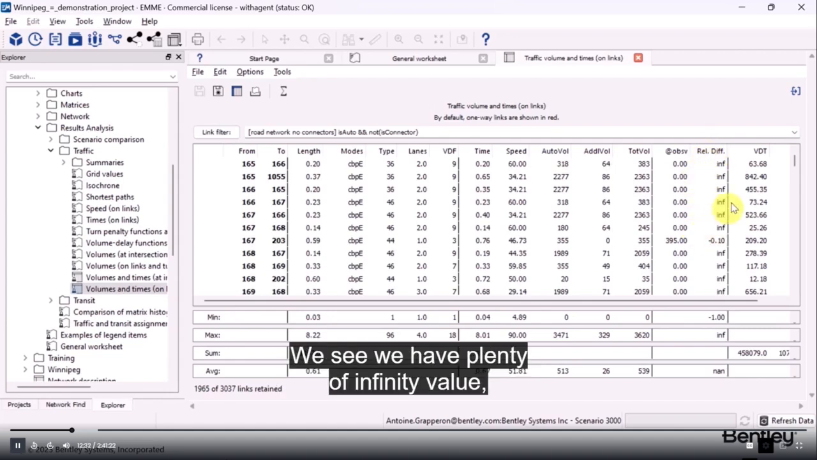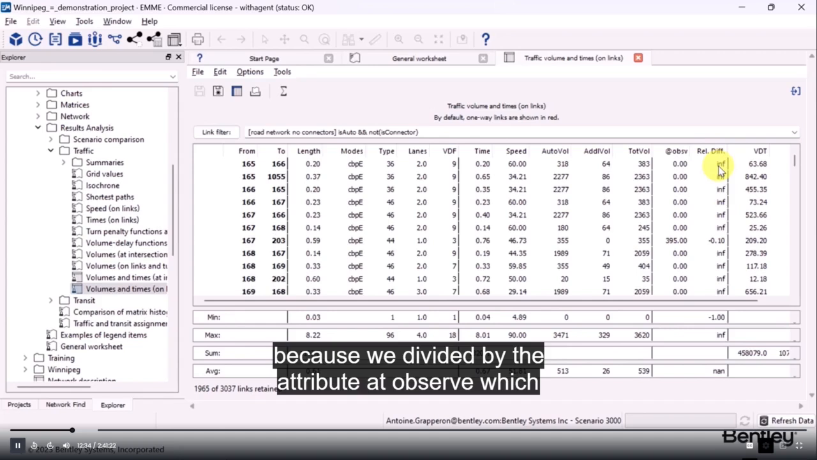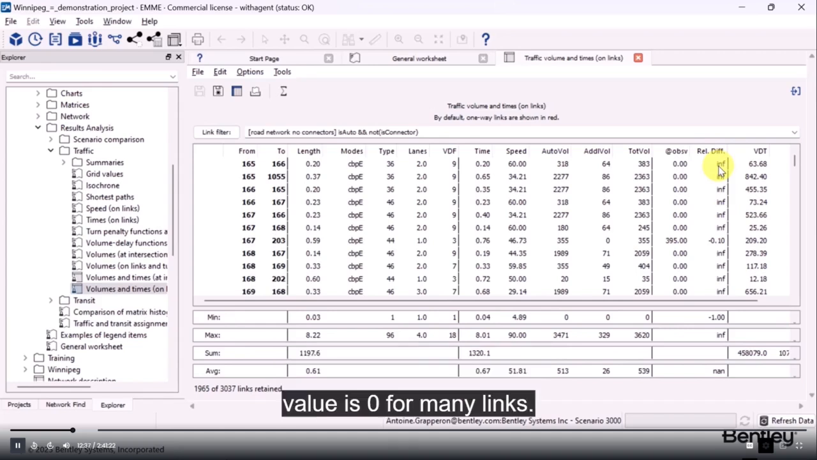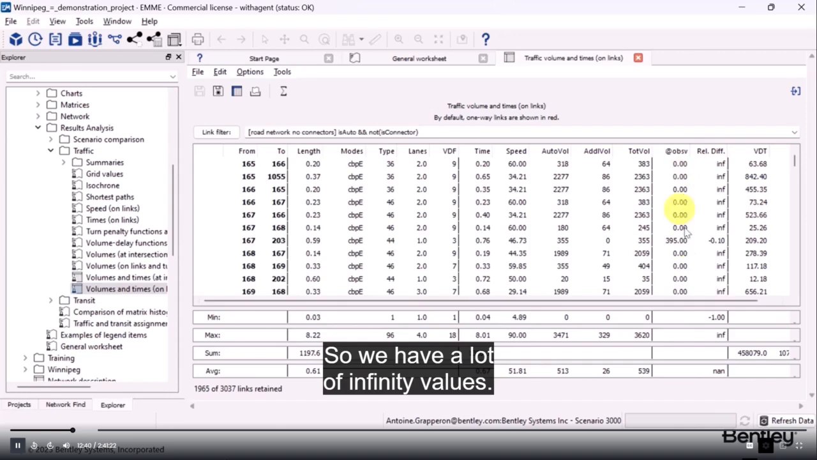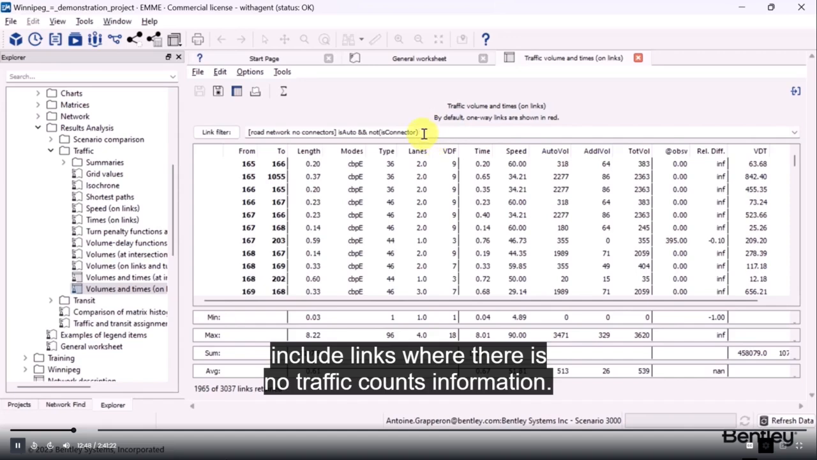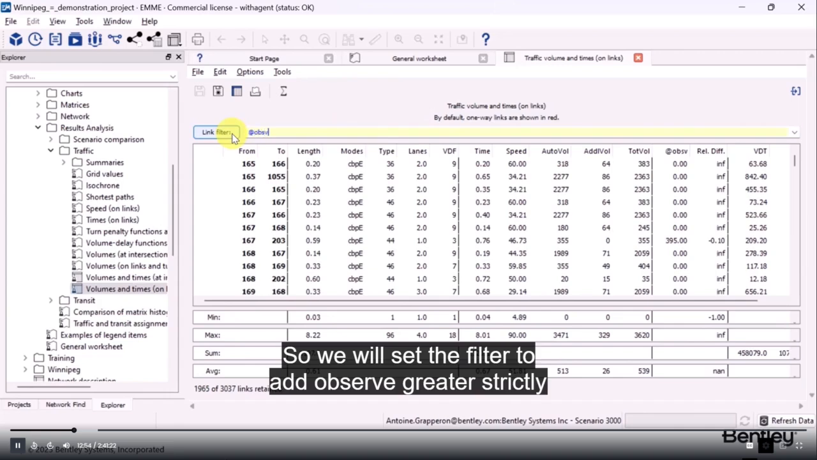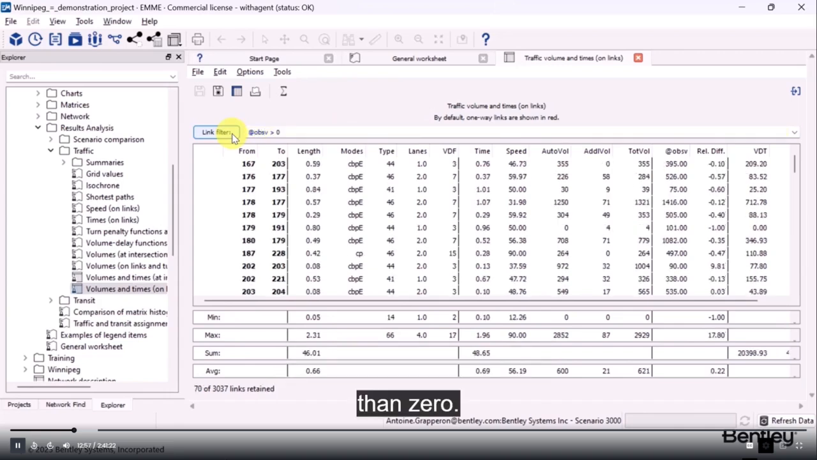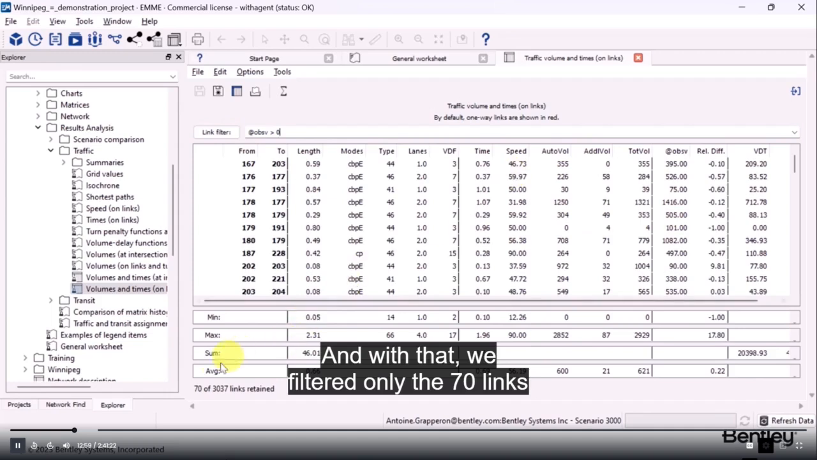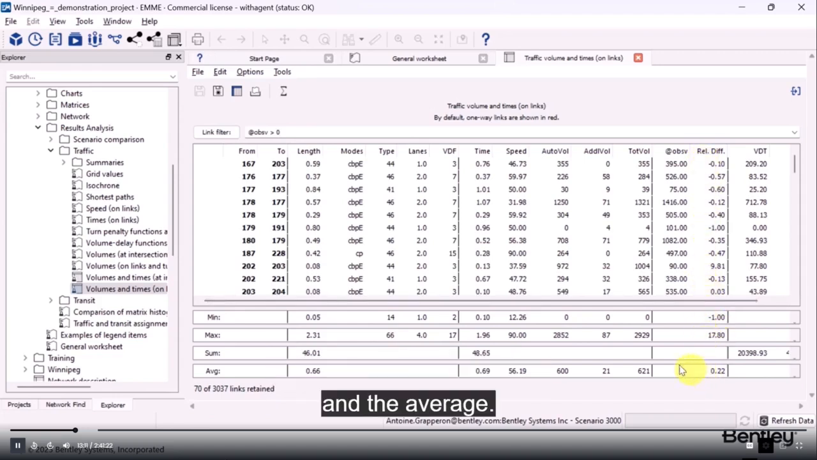We see we have plenty of infinity values because we divided by the attribute @observe, whose value is 0 for many links. So we want to filter this table to not include links where there is no traffic count information. We will set the filter to @observe strictly greater than 0. And with that, we filtered only the 70 links where there are observed traffic counts, and there is no division by 0 anymore. So we are able to find the minimum, the maximum, and the average.